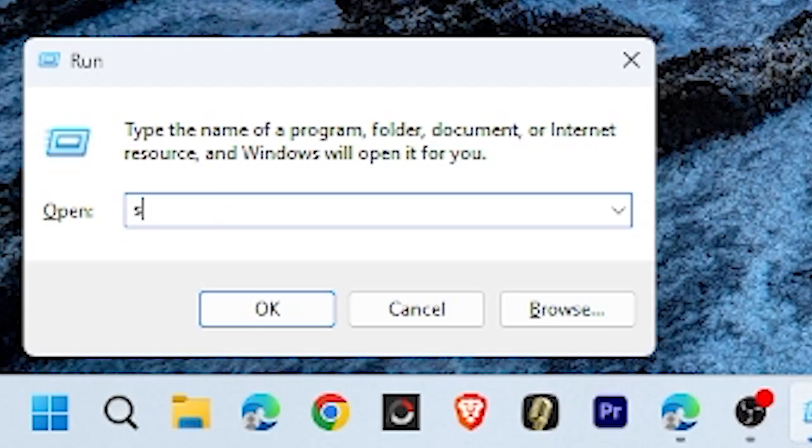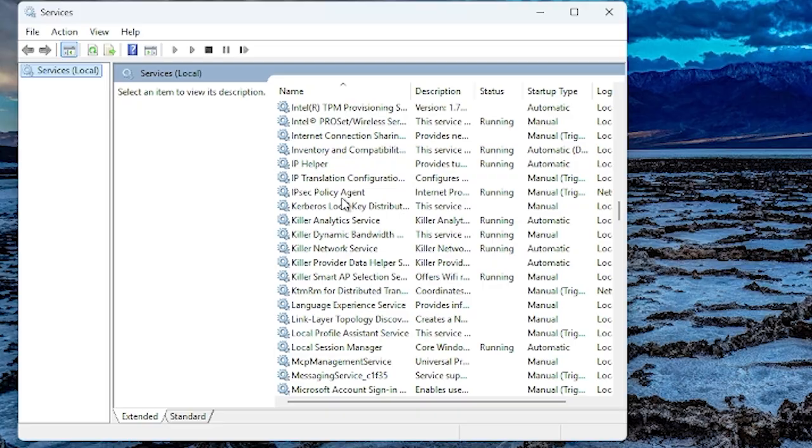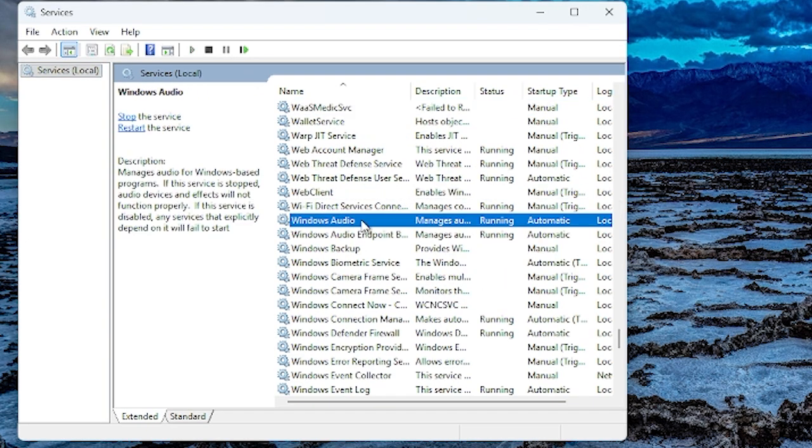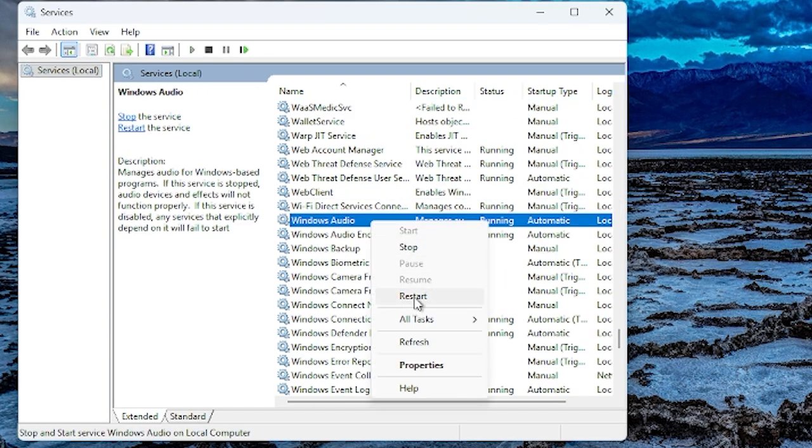Step 4. Restart audio services. Press Windows plus R and type services.msc. Find Windows Audio, right click, and click Restart. This refreshes your sound system.